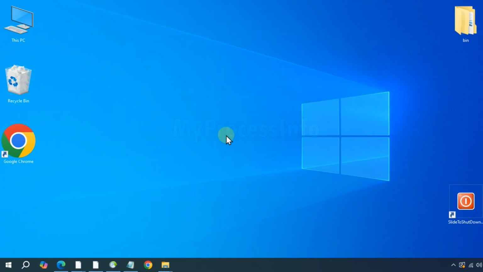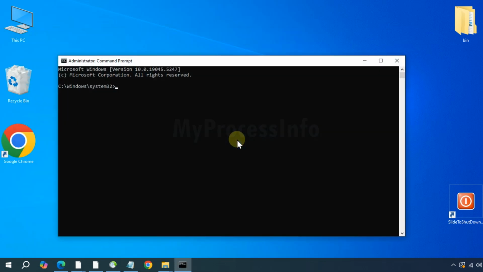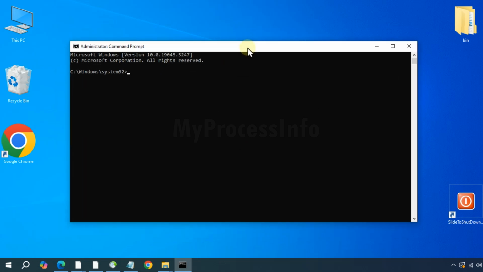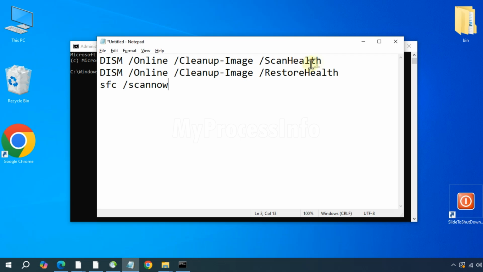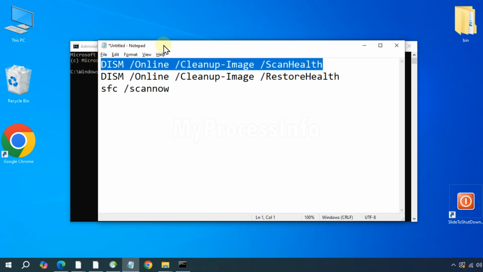First, click the Windows Start button. Type CMD, right-click on Command Prompt, and select Run as administrator. Please note that the commands we're about to run may take some time to complete, so patience is important. Once the command prompt is open, type the following command and press Enter.